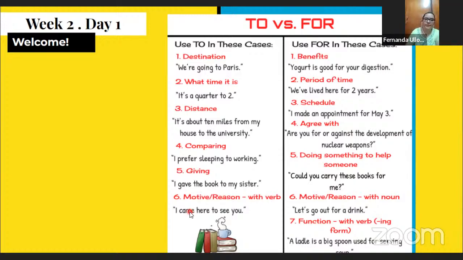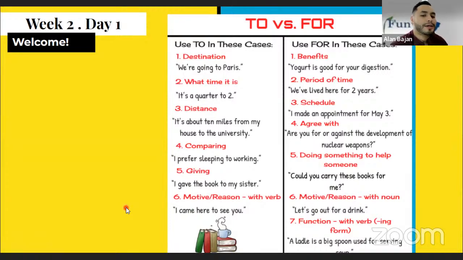I. And my mom came here to see us. Very good. Why did Fernanda's mother come here? What was the purpose, the reason, the motive? To see. See is a verb. So that's the preposition to. Jimena, you ready? Distance. Okay, it's 1 hour from my home to the city. Very good. Talking about distance.